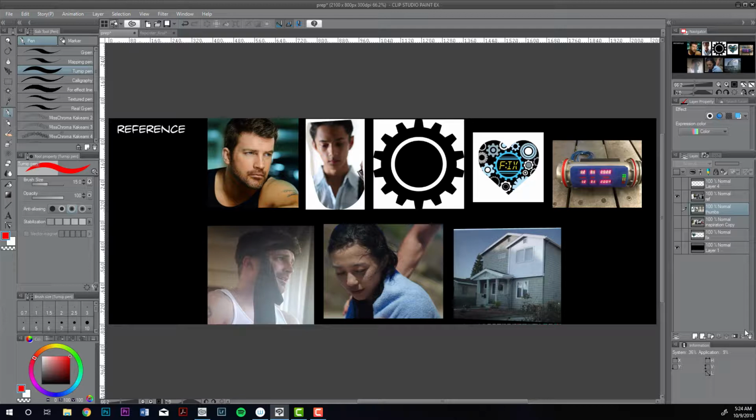And the time machine was given to me by the director. The gear was found on Google Images. Just Google search gear, click on images, and that is all of the references.